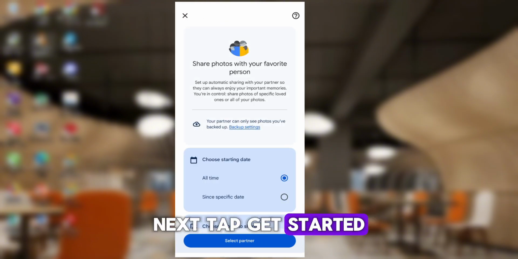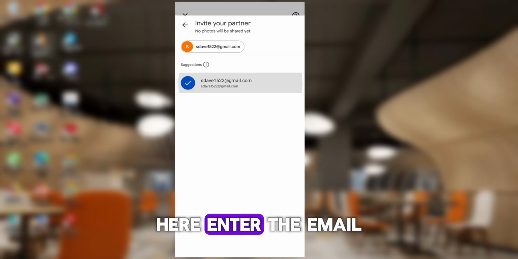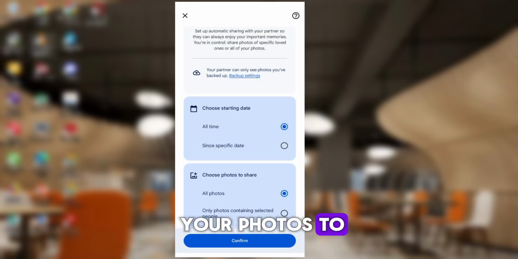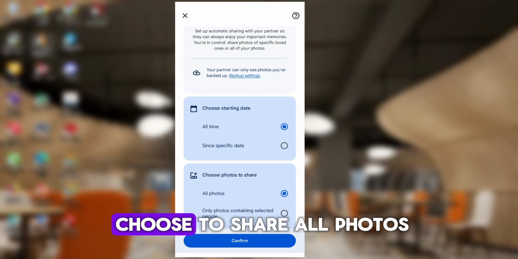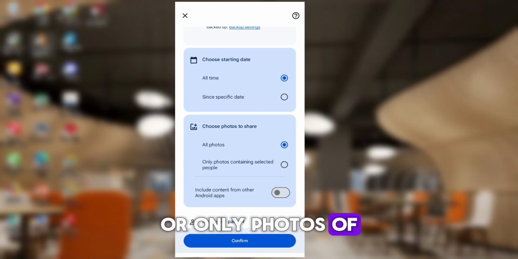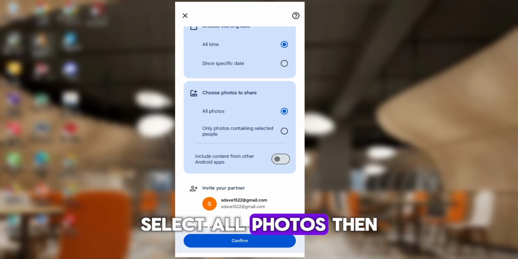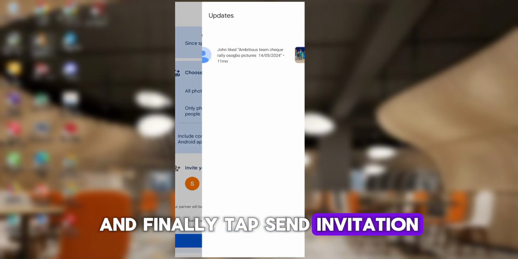Next, tap Get Started and it will ask you to select a partner account. Here, enter the email address of the Google account you want to transfer your photos to, basically your second account. After that, you can choose to share all photos or only photos of specific people or dates. If you want everything moved, select All Photos, then tap Next, and finally tap Send Invitation.